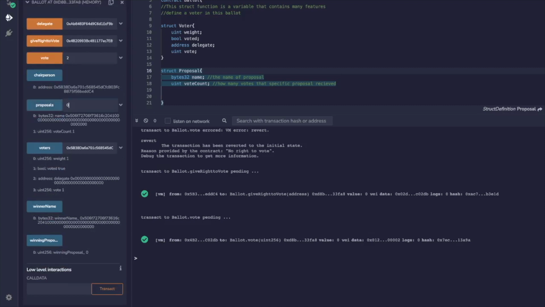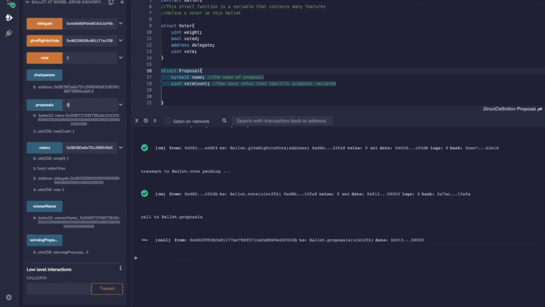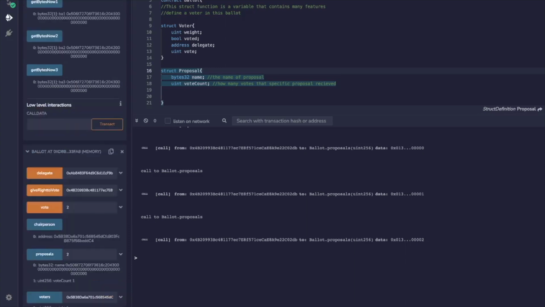So let's see, proposal 0 has 1 vote. Proposal 1 has 1 vote. Proposal 2 has 1 vote. Proposal 0, as a reminder, is proposal A. Proposal 1 is proposal B. Proposal 2 is proposal C. These are related to the positions within the array. And you can see that here when you compare the Bytes name to our get Bytes smart contract here.